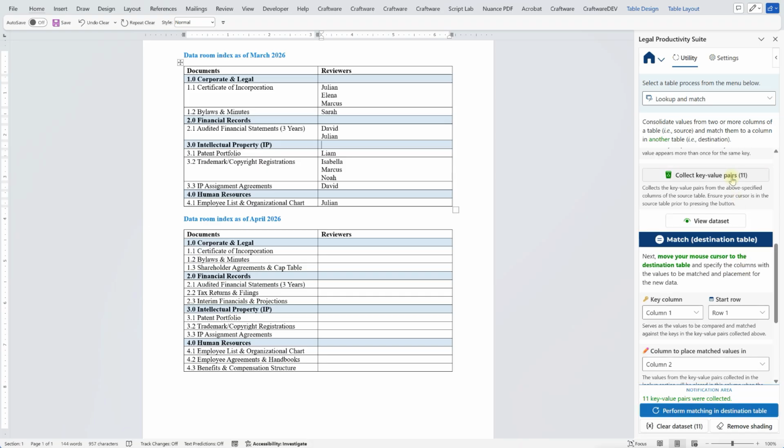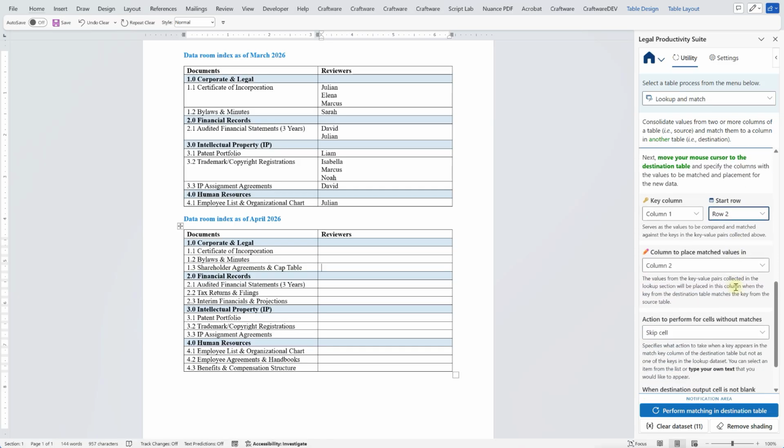Next, I'll place my cursor in the new index. Rows without matches will indicate it's a new document that requires review. I'll select the notation from the appropriate menu.